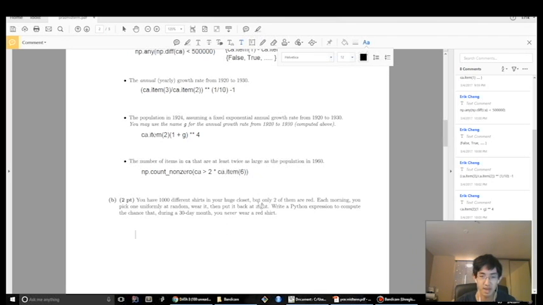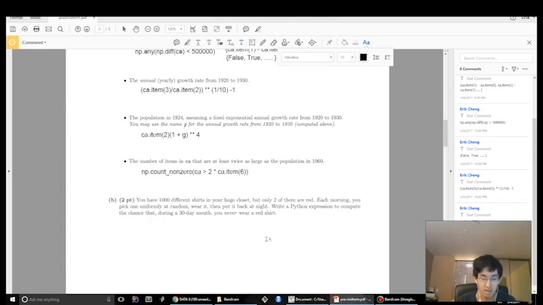So over this 30-day month, you're always going to be picking a random shirt from 1,000 different shirts. So this is sampling with replacement, right? Which means that the probability on any given day of not wearing a red shirt is going to be exactly the same. And the probability of not wearing a red shirt on any given day is 998 over 1,000.